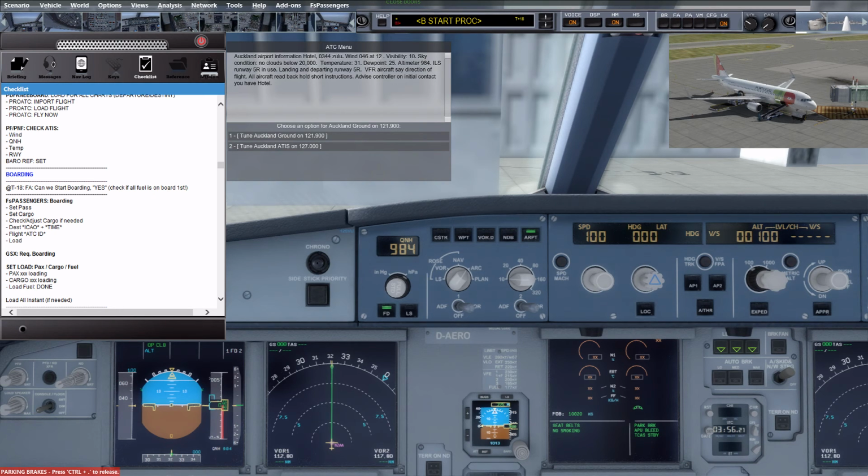10 kilometers. Sky condition, it's no clouds below 20,000 feet. And temperature, it's 31. And dew point, it's 25 degrees. And right now the runway in use, it's 5R. And this is the runway that we will use to take off. And then we will use this runway.